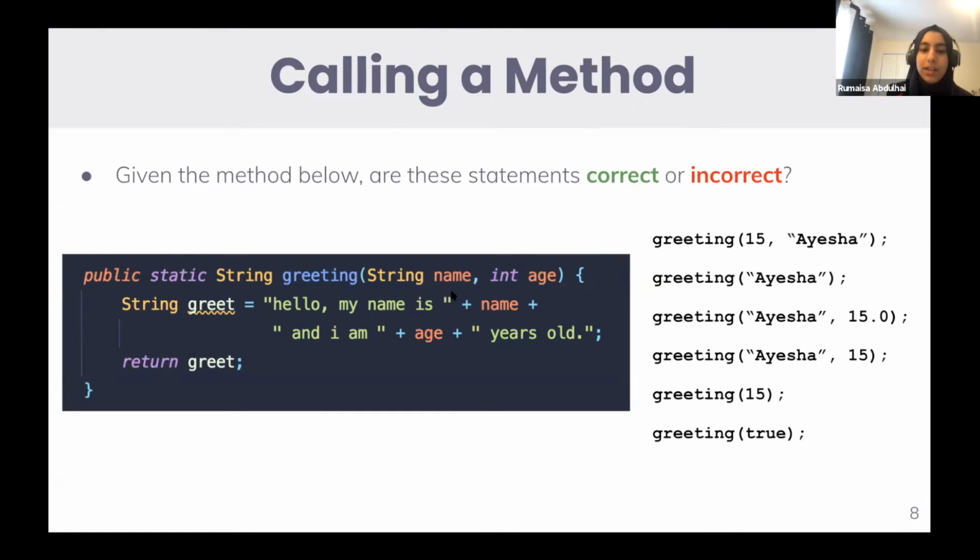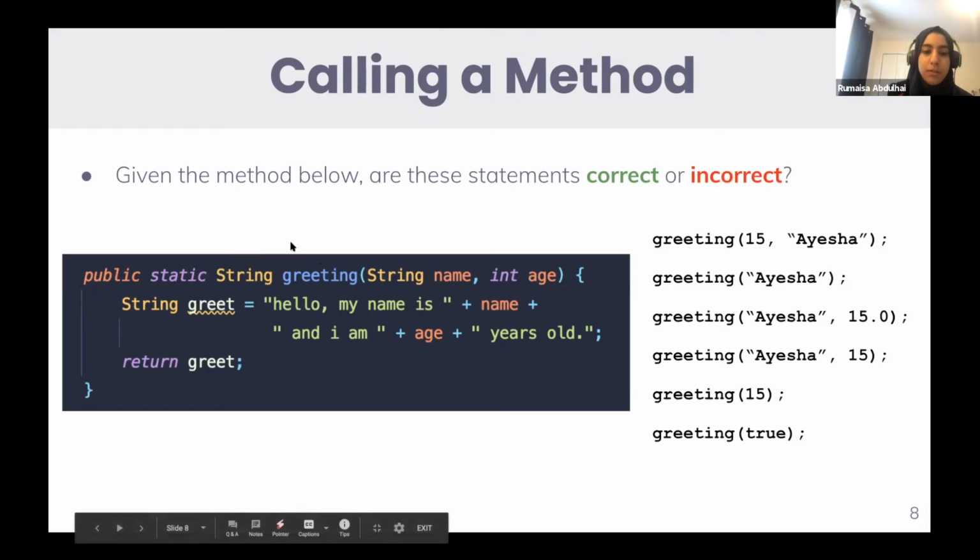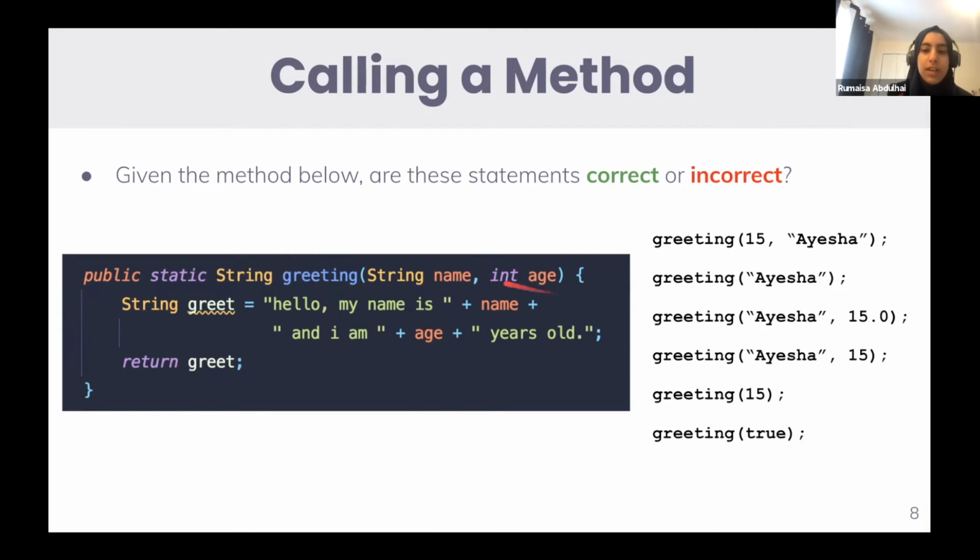So if we see here in the signature, so signature is just the first line of the method where we write the return type, the name of the method, the parameters. So this is called the signature right here, this first line. I'm not sure if you can see the pointer. So this first line, and you see here we have name and then we have int age. So we have to pass in the name first, so a string first, and then an integer. We cannot have an integer and then a string, right? So this is wrong, okay?